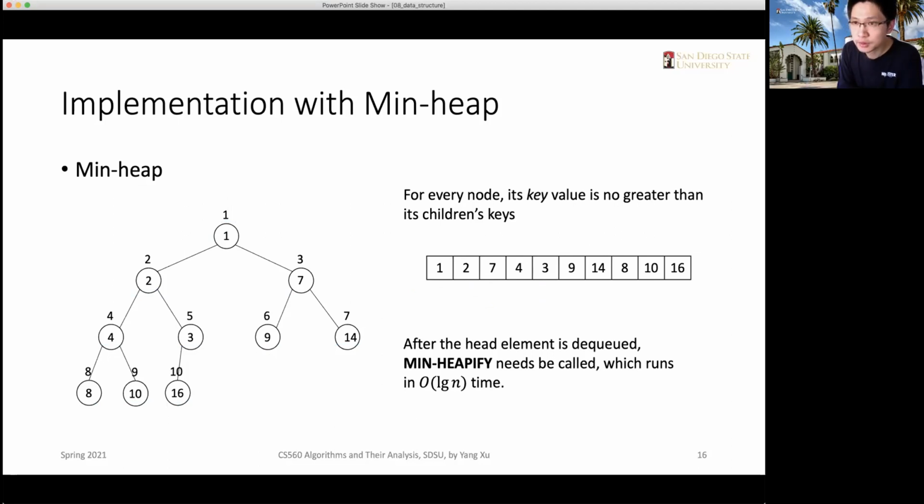If we look at the dequeue operation of this minimal heap, because it's a minimal priority queue, the element being dequeued will be the element at the root node. So in this case, the root one will be dequeued, right? So what we're going to do in practice is swap the last element with the root element, so that the 16 will be here.